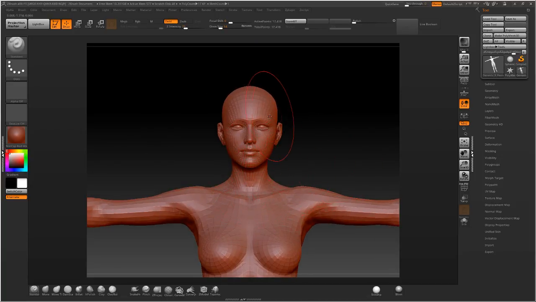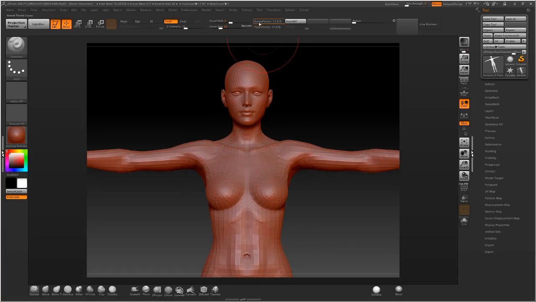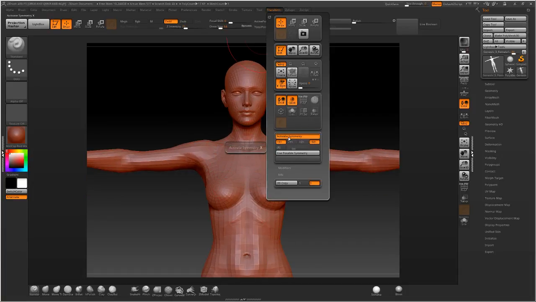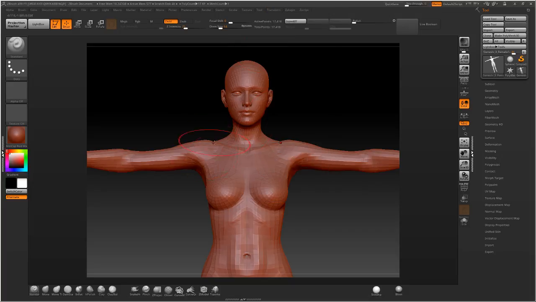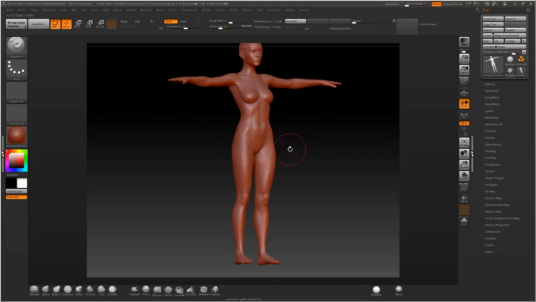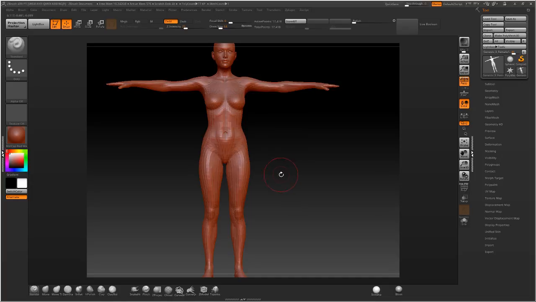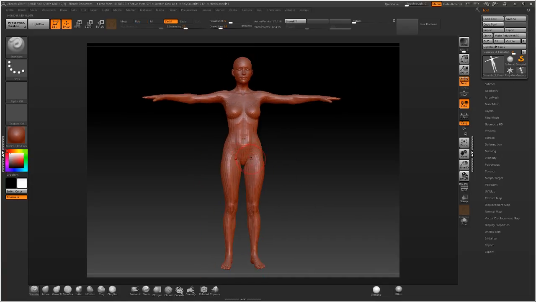And I will immediately go into activate symmetry. Go in and draw with symmetry on along my x-axis. And there are some things I know going in that I want to do. So I've already established my connection with GoZ. That's great. ZBrush is open. We have the figure brought over.